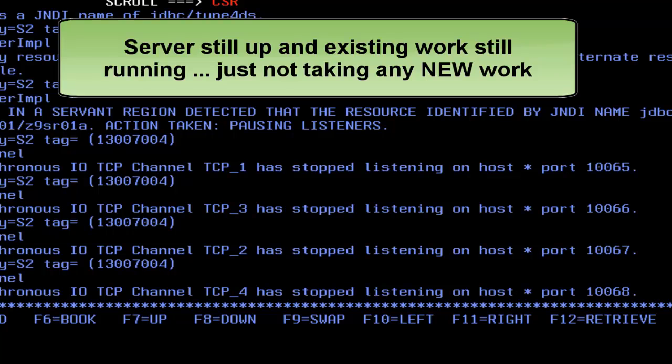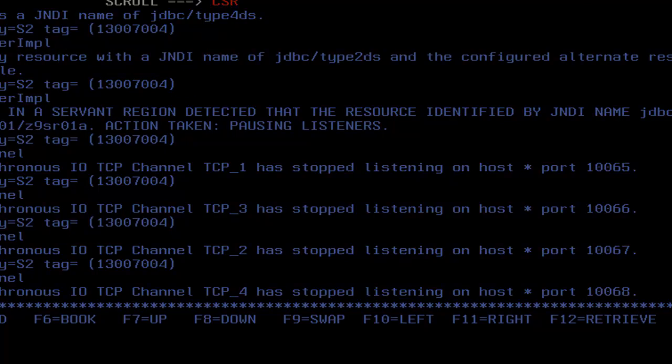Now it's important to understand that the server is still up. It's just that the ports themselves have been closed. So if you've got work in that server that's continuing to process, that work will continue to completion. It's just that no new work will be taken on because the listener ports are dark.